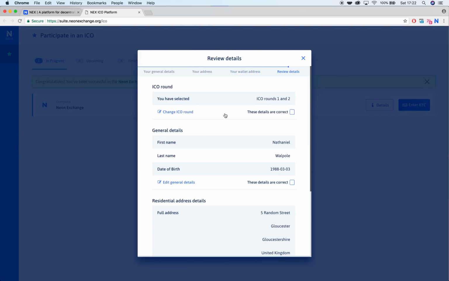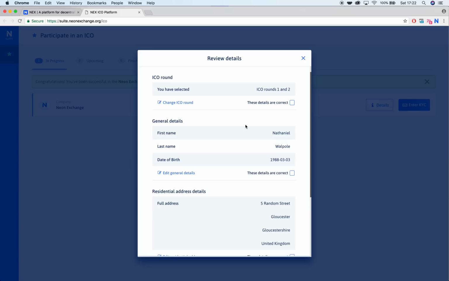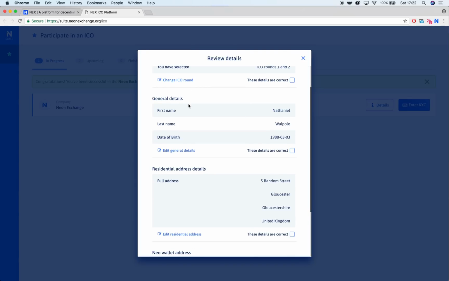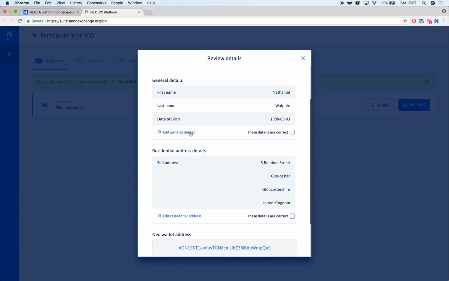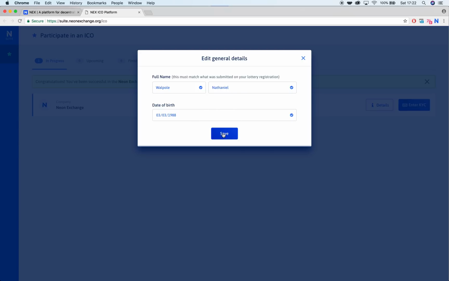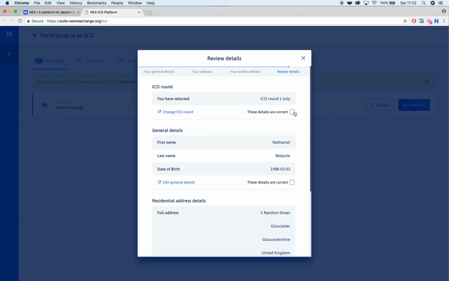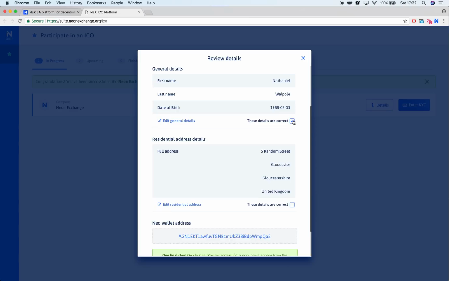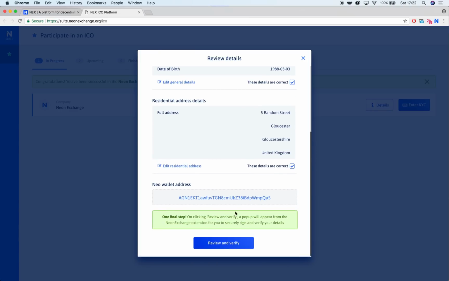Once you're happy with that, you can review your details and go through them. If you've misspelt something or realize something's not correct, you can go back and quickly amend that. But if you're happy with everything, go ahead and click these checkboxes. The last step is reviewing and verifying all of this. A pop-up will appear from the Neon Exchange extension for you to securely sign and verify your details.